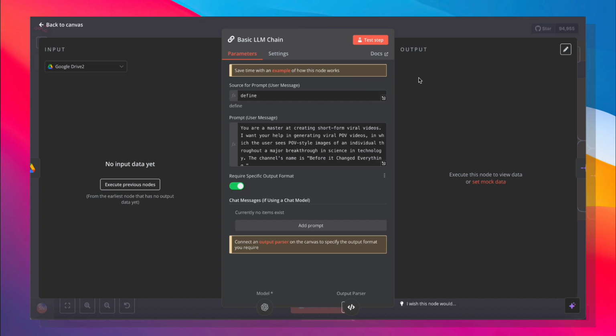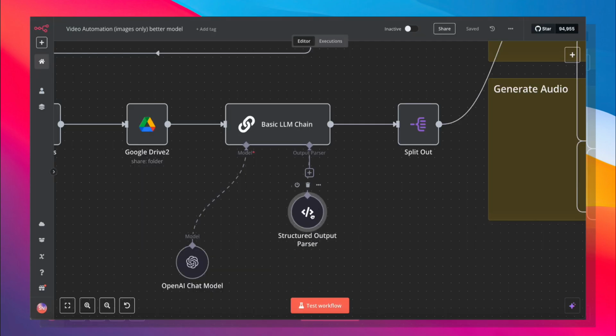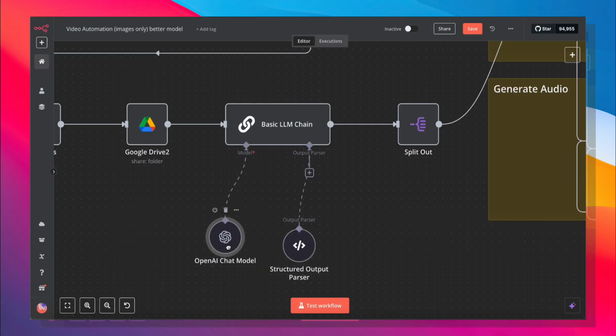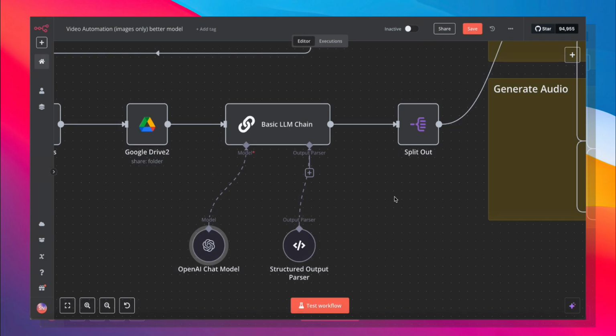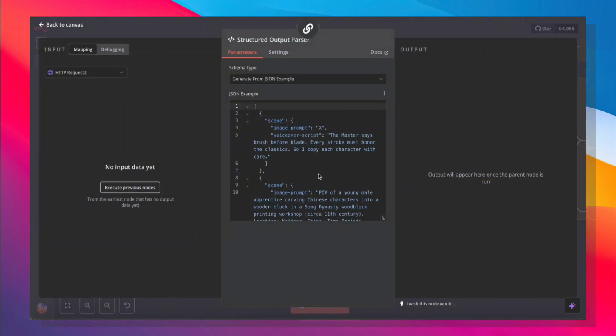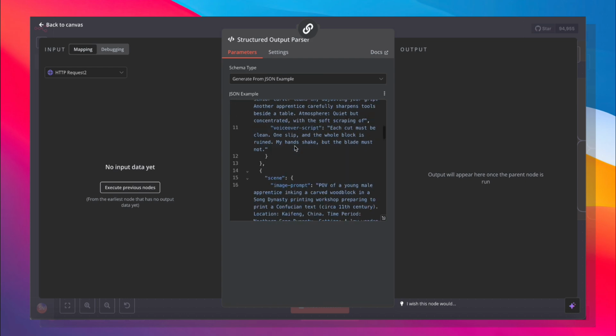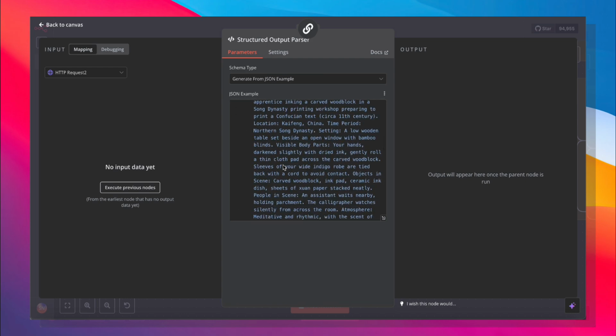So you enable this, and once you enable that, you'll be able to add an output parser. Obviously, you'll have to add a model as well. I've just got GPT-4o Mini for this, which is more than enough. And in the output parser, you want to generate some JSON. This is the sample JSON that ChatGPT's output will be parsed into. So we have a scene, an image prompt, and a voiceover script. Scene, image prompt, voiceover script. These are all just samples, just so n8n understands how the data should be outputted.